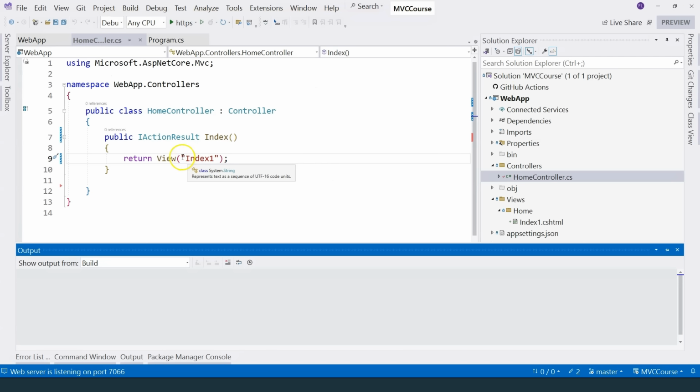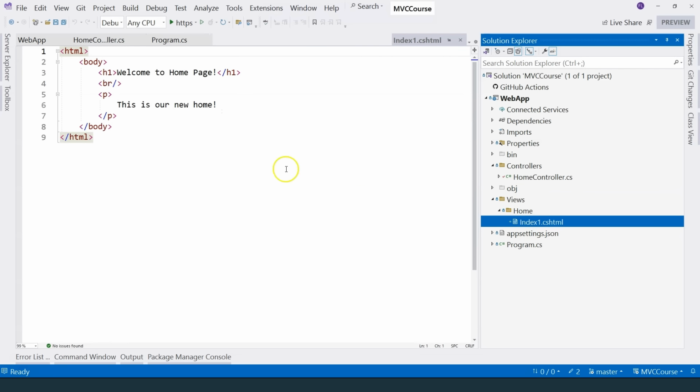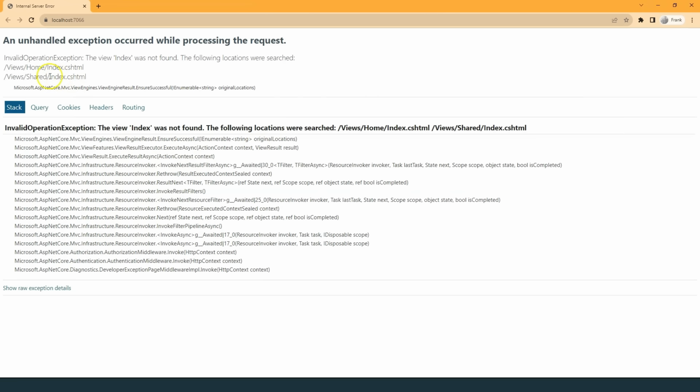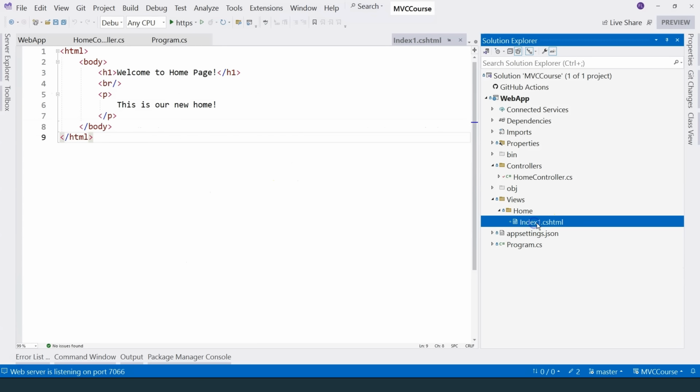However, in this case, if we delete the name of the view, then it won't work, because it's going to try to find a Razor view file that has the name Index. This file currently is changed to Index1, therefore it's not going to work. If we try to run it, then it's going to complain. The error message is very informative. You can see that it's looking for the view Index inside the following locations, and it cannot find it. So let's change this back to Index.